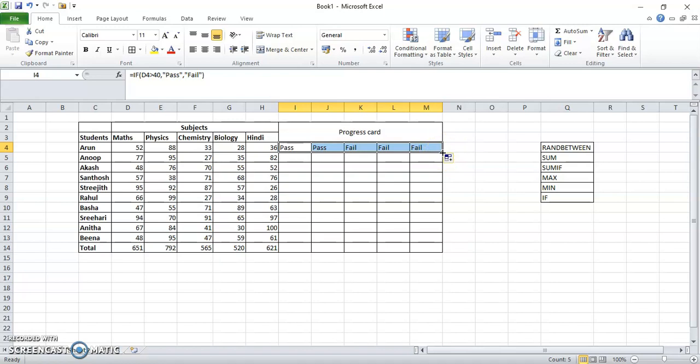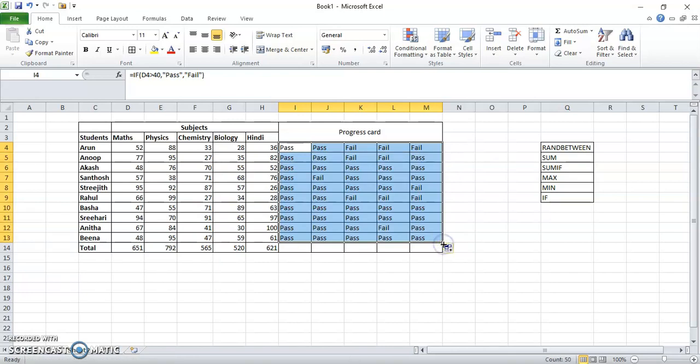That means I need to prepare the progress card for each of the students. That means the progress cards of 10 students we will get here. This much information we got from our workings. There are 10 students, some subjects, and the marks they got in each subject, and we need to find the total mark of each student.